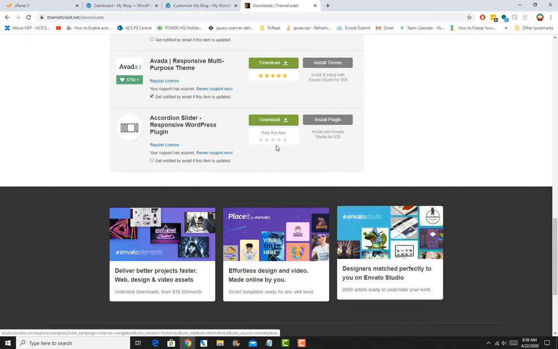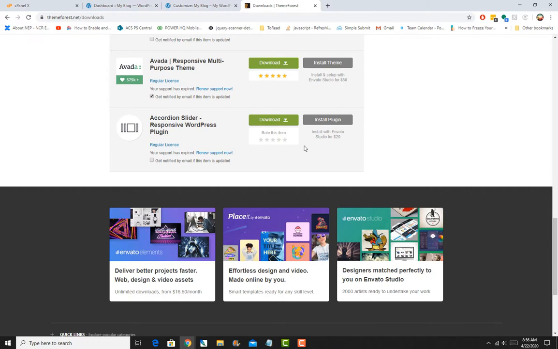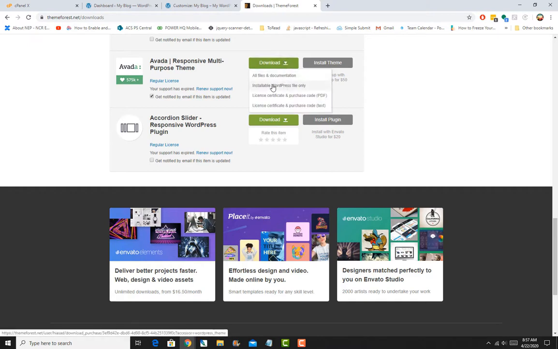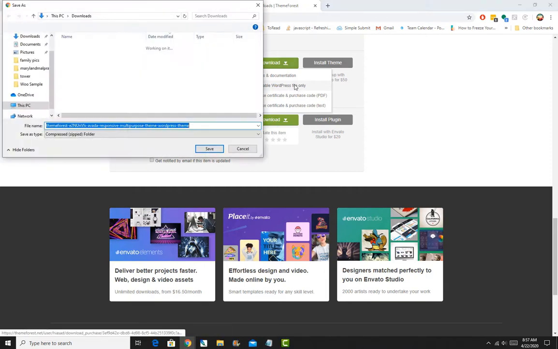I am logged on to my ThemeForest account. It's a premium theme and I've paid for it, so I'm gonna download that theme from my ThemeForest account. And in this video I will go over how to install a WordPress theme and install the Avada theme, and also set it up properly, like how and where you should enter your keys and stuff. So I will just download the theme here and click on the installable WordPress file only, and I will just put that on my desktop.